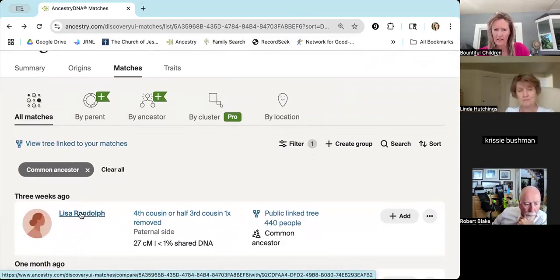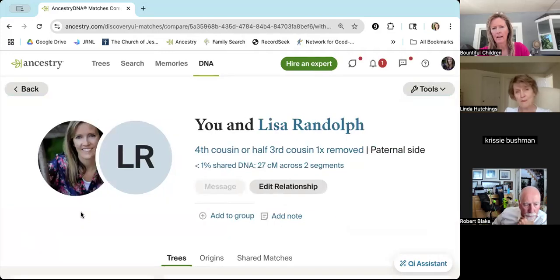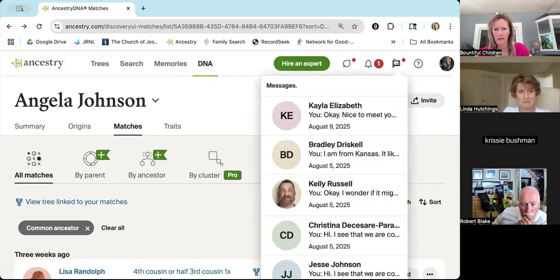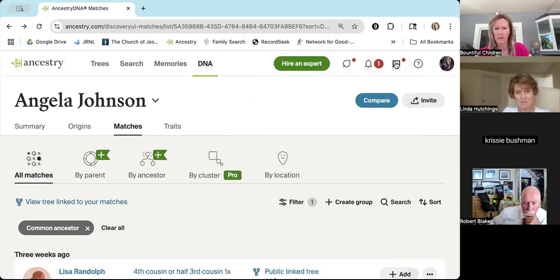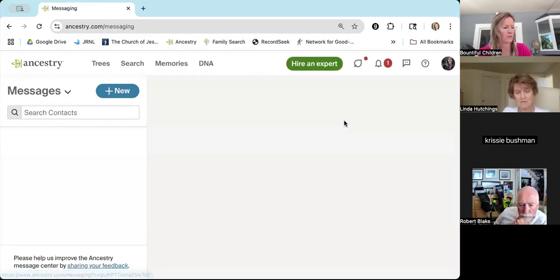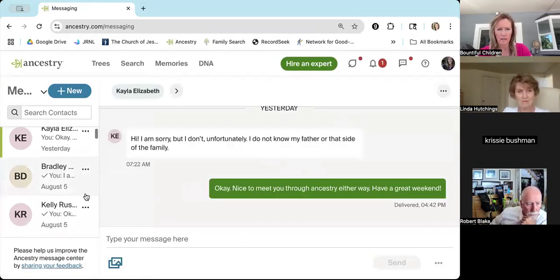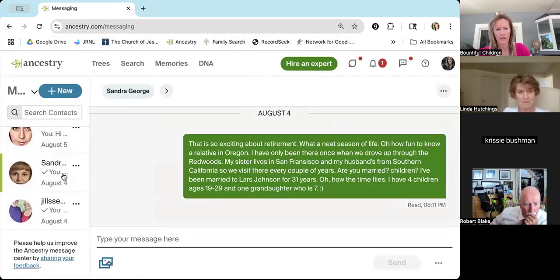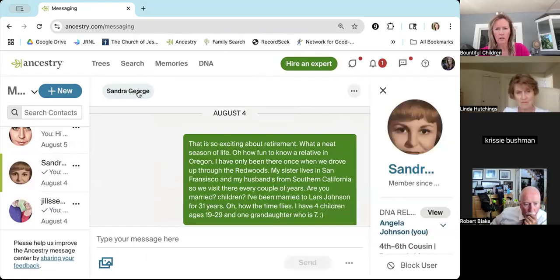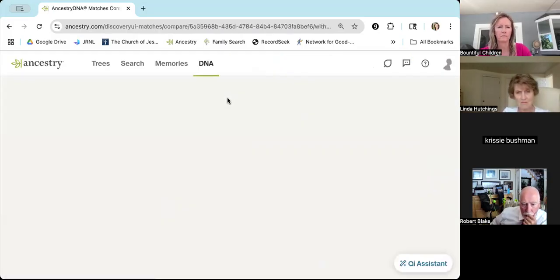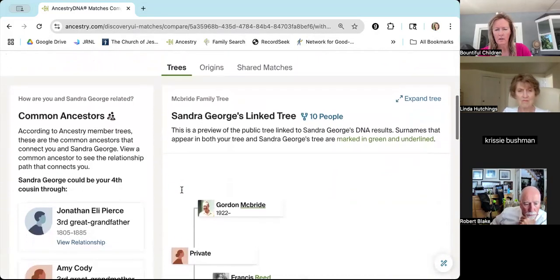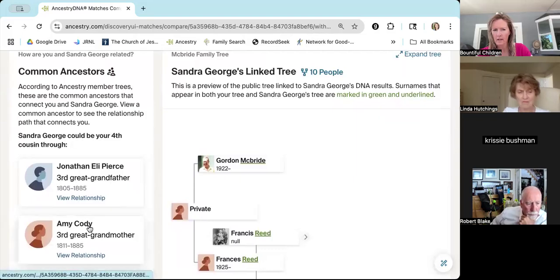For instance, on this Lisa, I'd click on her name and click on message, and I would message her. We'll go through that process in just a minute. I wanted to show you one message, to Sandra George. I just sent her a message, and let me show you her really quick. It said with Sandra that we have a common ancestor. And when I went on here, I saw, yep, we have these common ancestors, Jonathan Pierce and Amy Cody.